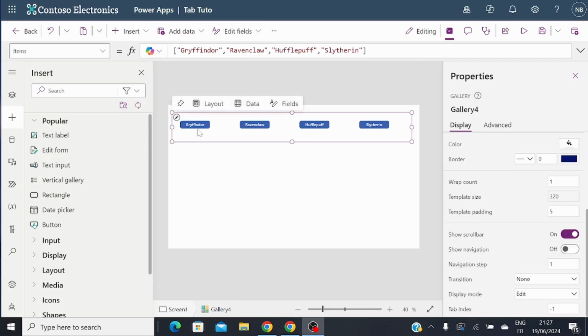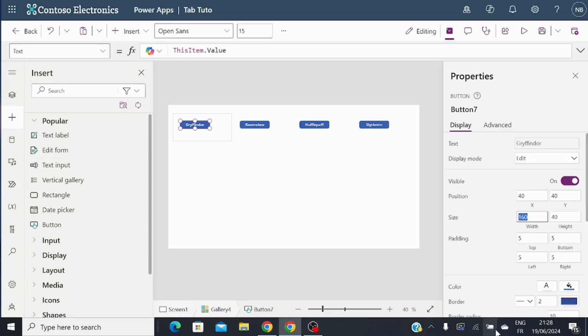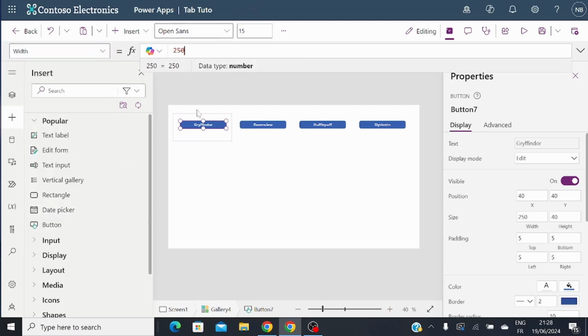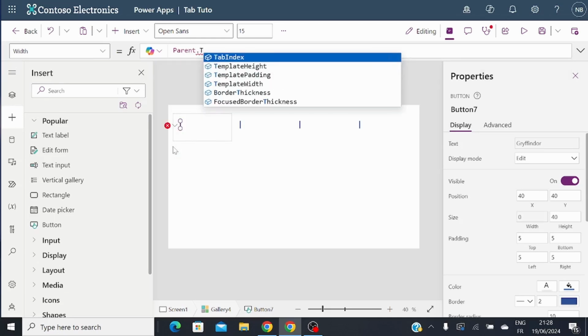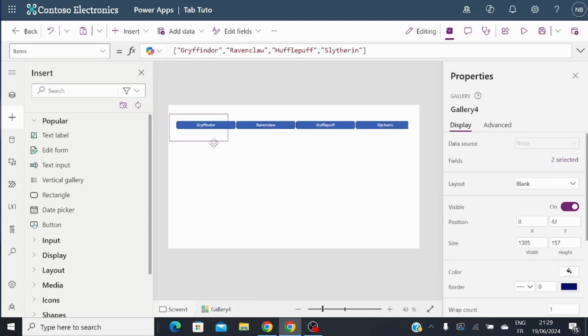Now in order to change the spacing between these buttons, or what will be eventually the tabs, we'll just click on a button over here and change the width property, and we can change it to 250 like this. Or you can go in the drop down menu over here, and instead of 250 you can type in Parent and take the TemplateWidth, so it will take in the whole space of the template or the gallery. So just move it like this.